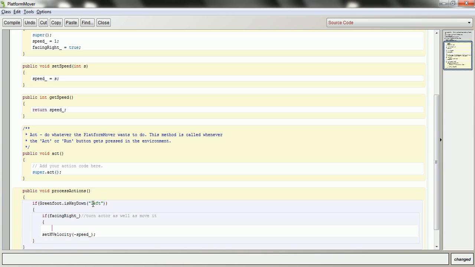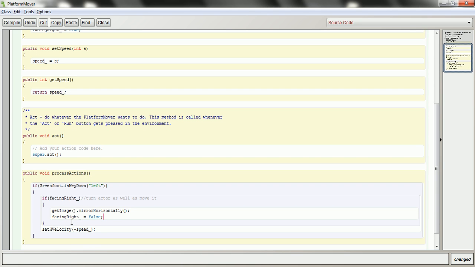So in here I'll put in the code to turn it. And to do that, I'll just get the image and I will mirror it horizontally. And I'm also now facing left, so that's where I'm saying I could keep the consistency of whether I'm facing right or not all within the class and not let anyone else have access. So that handles the left key and turning the actor if need be when they move left or right.